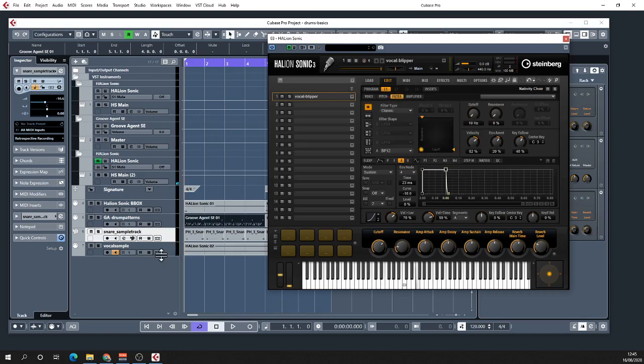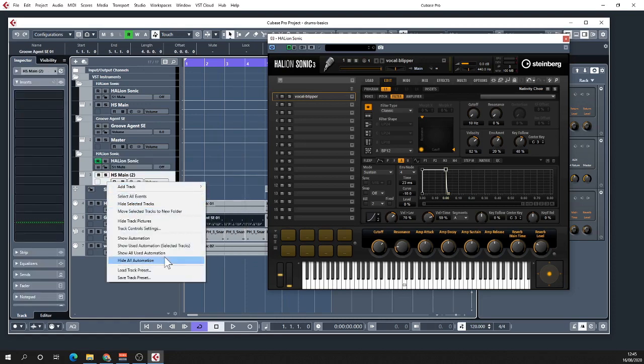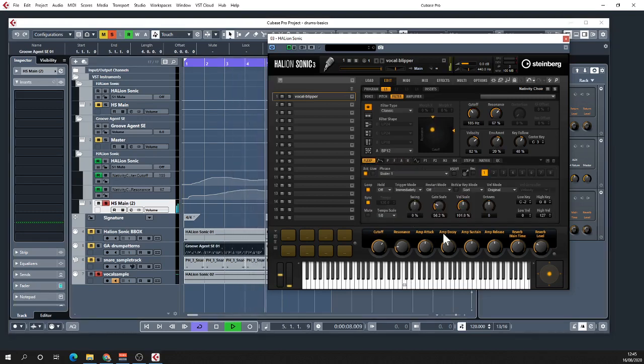In fact, what I've done is I've automated this filter, which you can see here. So I have, let's show all automation. So I've used this ball. I've clicked right automation, and I've moved this ball to control the cutoff and resonance. And I've added a Flexphraser, which is basically a repeating pattern.